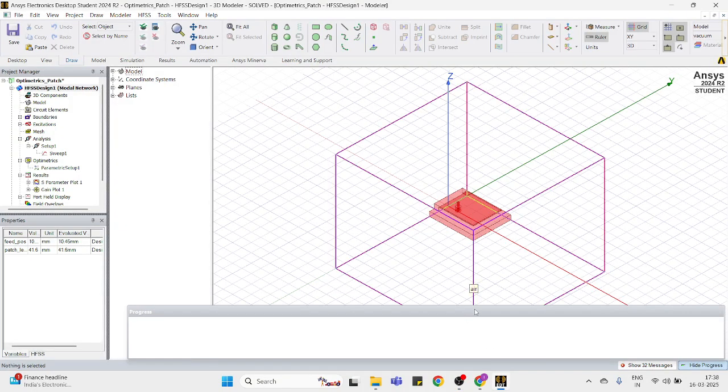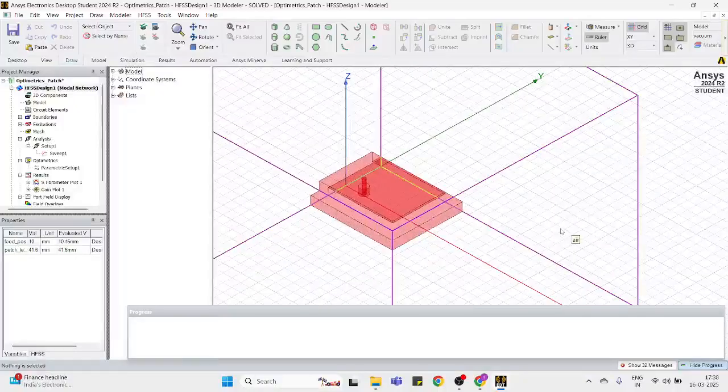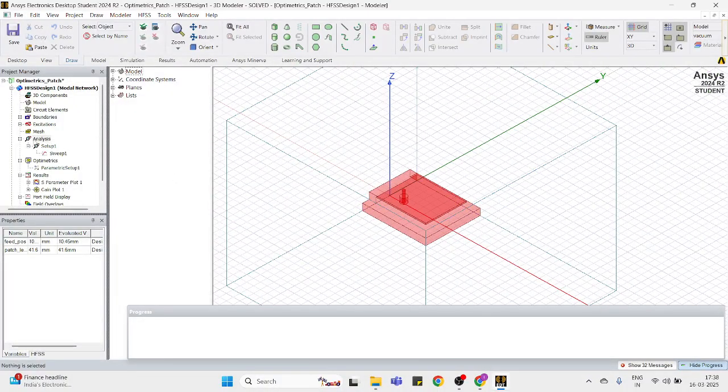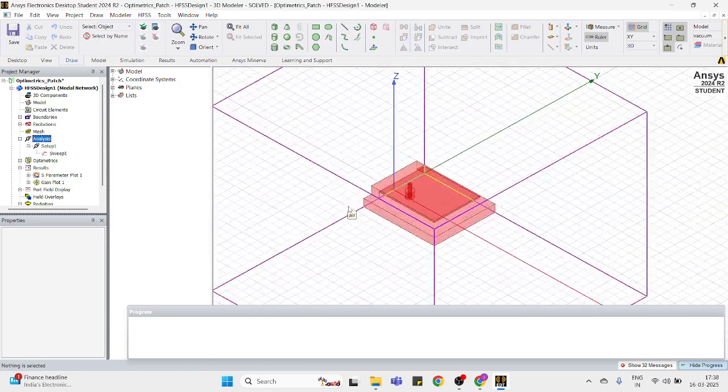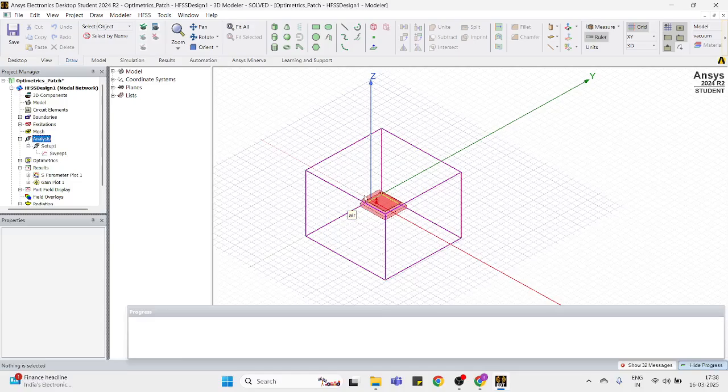So coming to the final experiment of the stacked 2D structures, it is the Optimetrics on a patch antenna. A patch antenna file will be given to us which is operating at 1.8 gigahertz, and you can see the structure over here. Everything is set up properly with analysis, boundaries and excitations. It's a probe fed patch antenna.